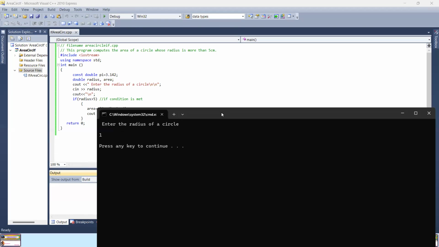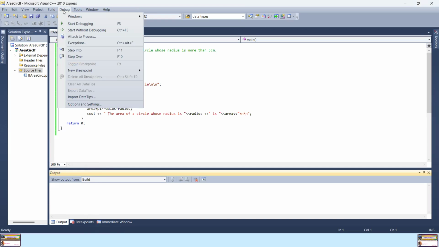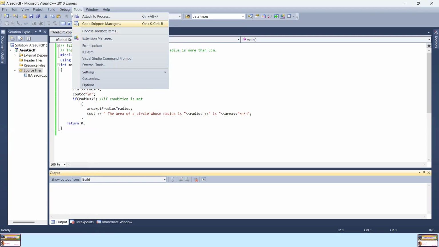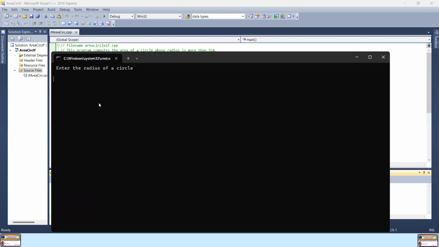Good. You can see it says press any key to continue. No calculation or no computation has been done. Let me press enter, and then I run again. I run my program by clicking on debug, then start without debugging. We are being asked the same thing. Enter the radius of a circle. This time, allow me to enter 7.